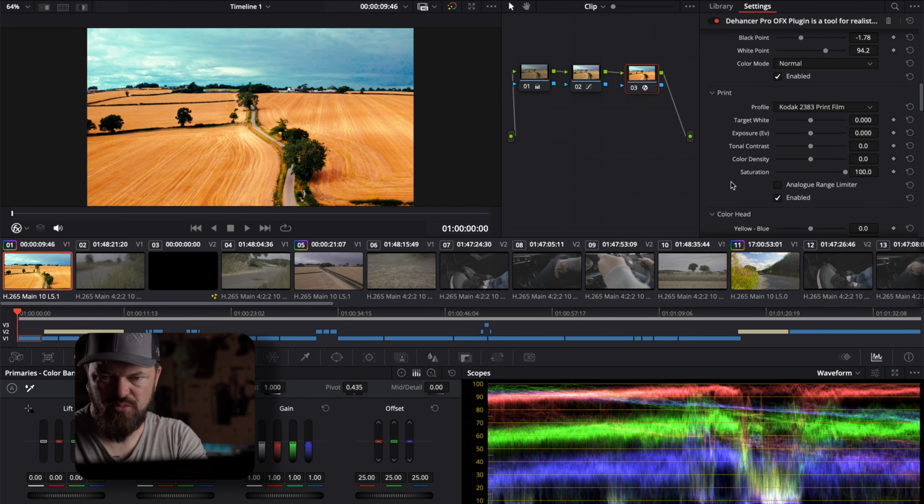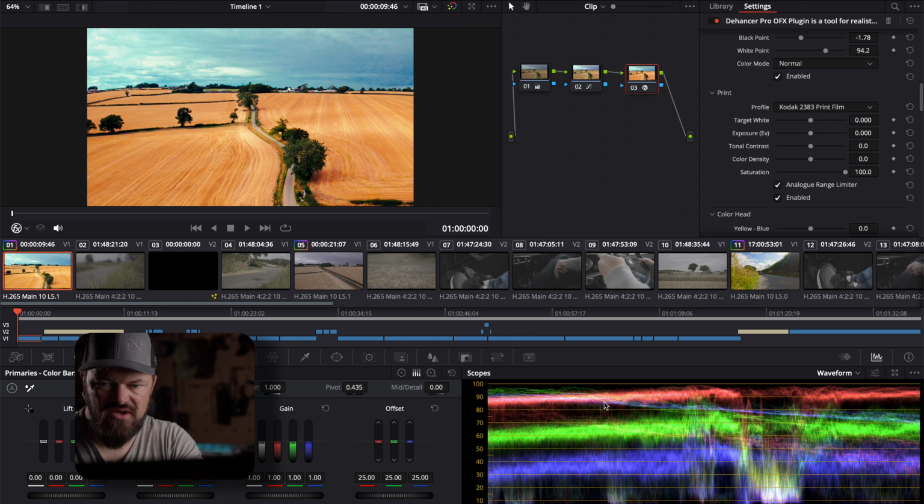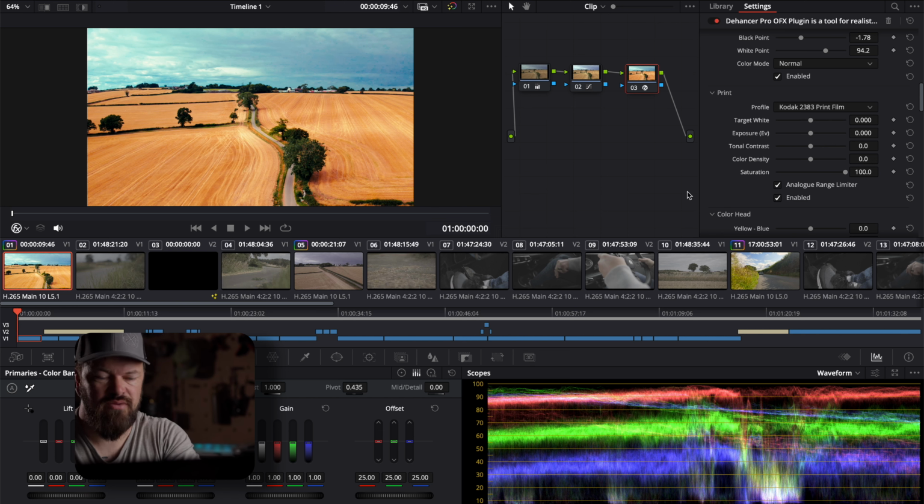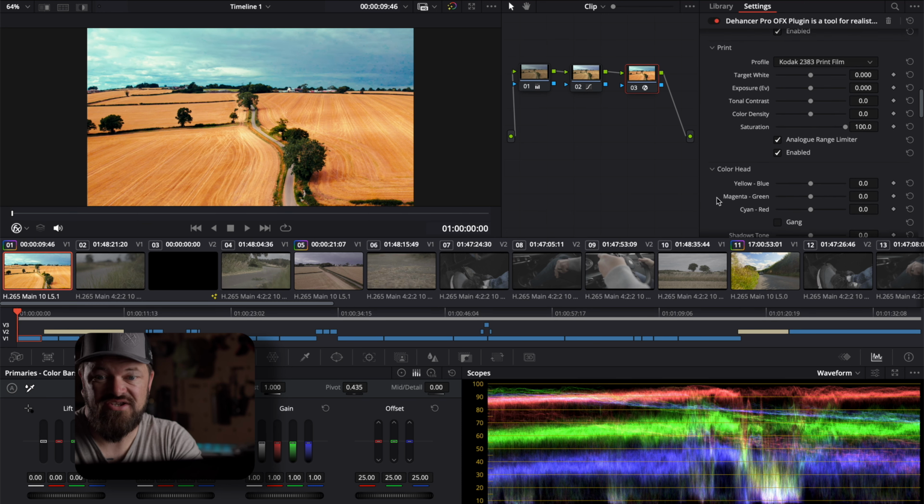Analog range. Oh, that's nice. So you can see in the waveform here, look, the analog range limiter, because to simulate film, same with analog, same with digital, you've only got a certain amount of latitude within the dynamic range. So the range limiter is just to keep it in check.